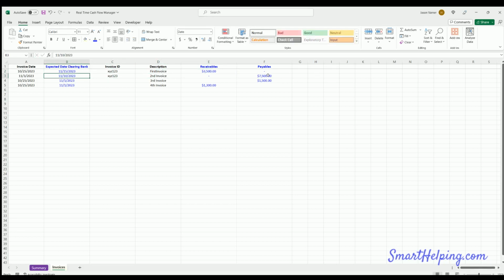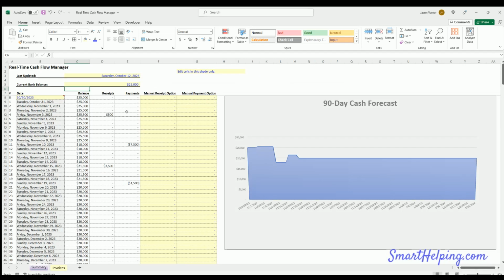On the 10th, we got a payable of 7,500. Let's do this one on the 19th. Maybe we got another payable of 15, and pretty soon we have a collection for 13, let's say 500 bucks. So as I update that, you can see these receipts and payments come in and affect the balance here as we go down, and the chart, the future cash 90-day forecast, will also update your expected cash position. So this is attempting to show you the future bank balance based on everything that you know is going to happen with cash.